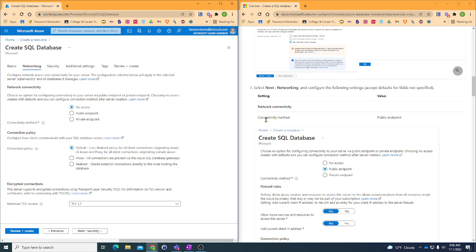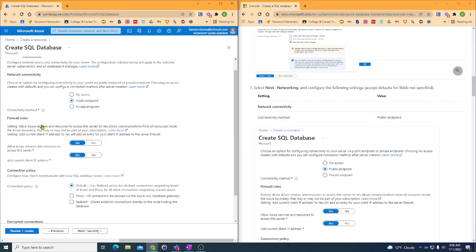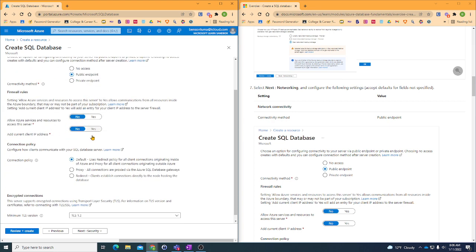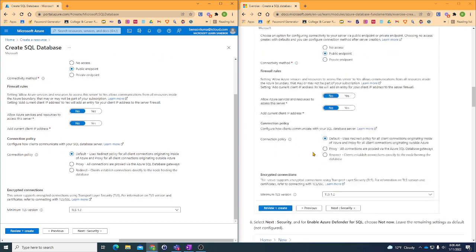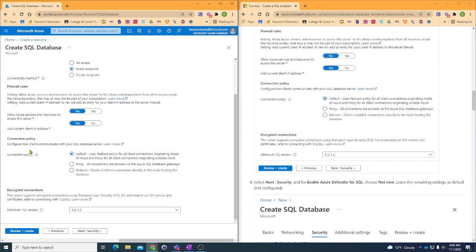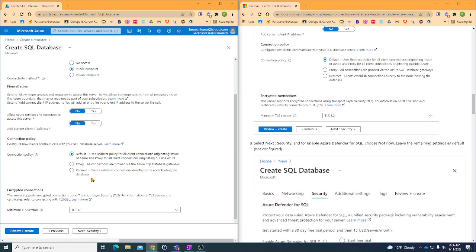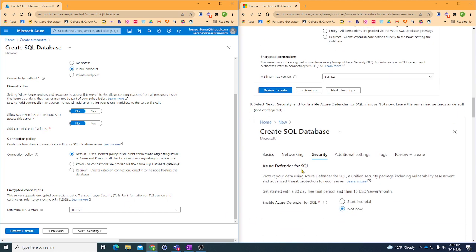Okay, now connectivity method. We want public endpoint. Select that public endpoint. Now we want to keep these both at no. And then for connection policy, we keep it at default. Then minimum TLS version, keep it at the default, TLS 1.2. And then we'll go next to security.